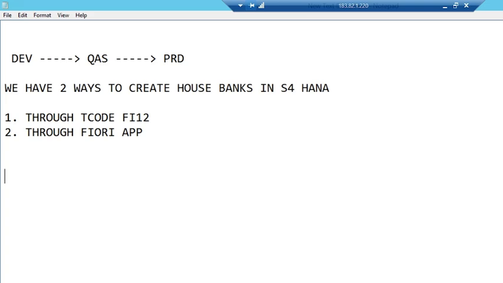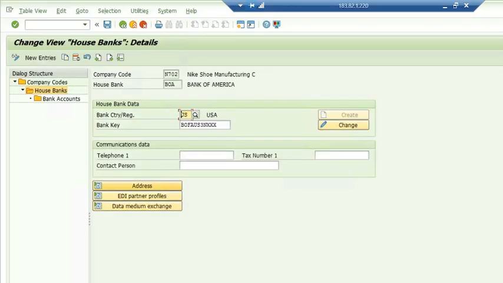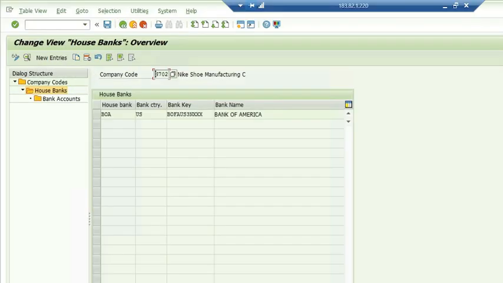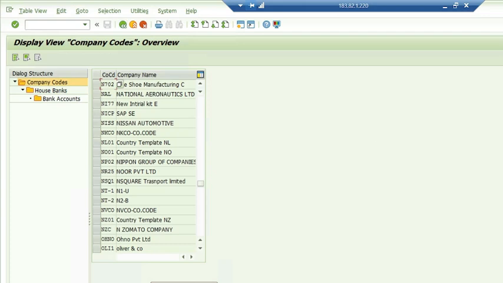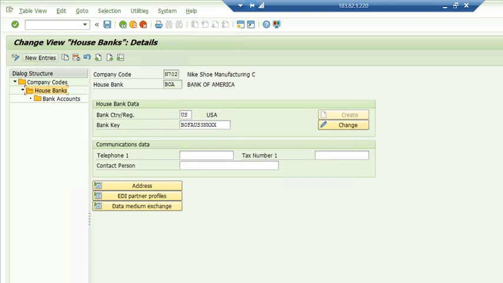See, for example, I'm using the first method. So I'm creating a house bank here. So I'll go to transaction code FI12. So go back. Think as if this is my development system, and double click here. So click on new entries. So my house bank is city.